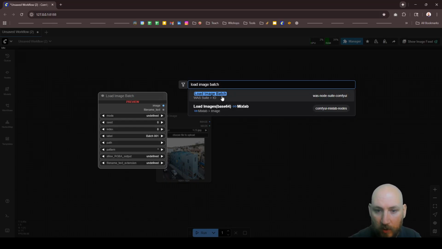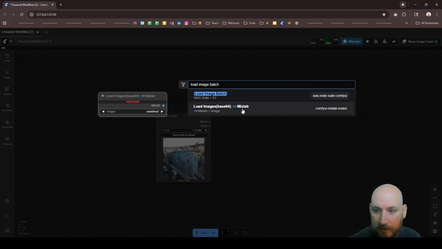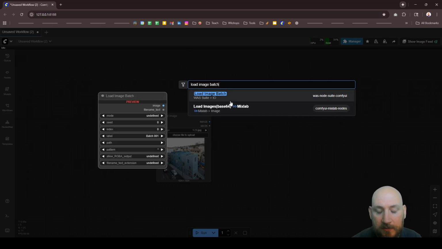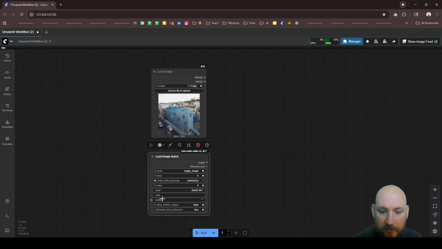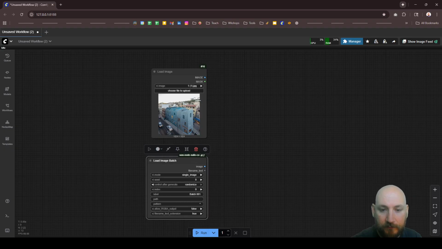And I can see I've got this was node option or this Comfy UI Mixlab nodes option. These are both custom nodes that don't come with Comfy UI, but were pre-installed in the version that you have. And by clicking that, I can enter the path for the folder, and I'll come to that in a second.